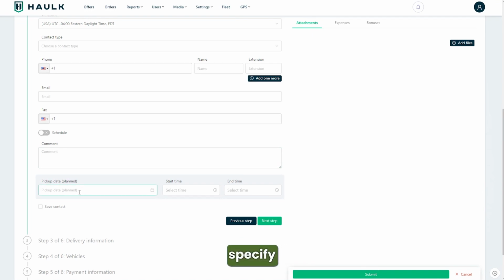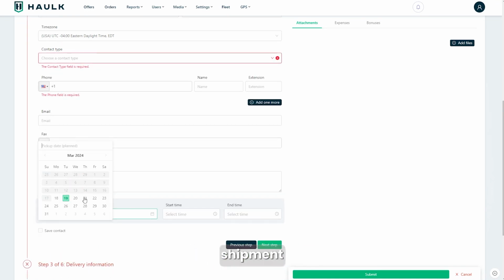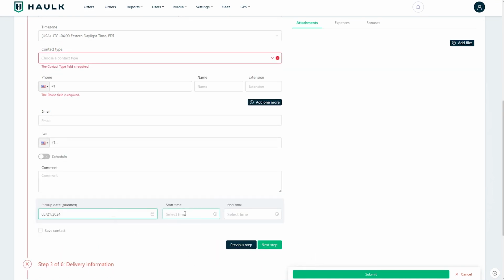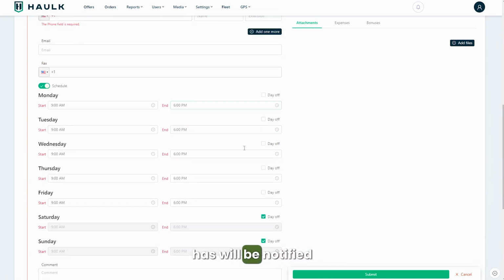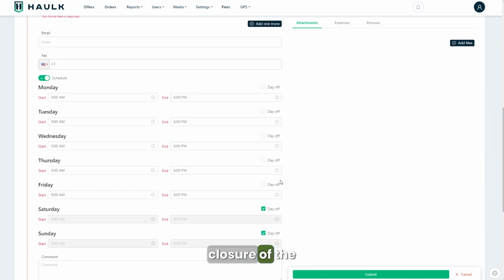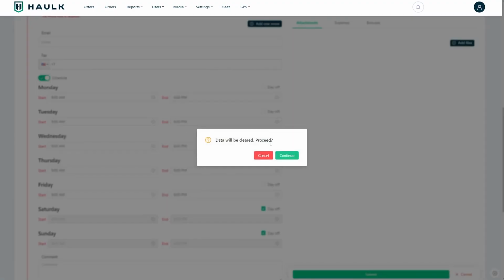Specify the date when we need to pick up the shipment, and the time if necessary. Also, if we know the company, we often know its work schedule for the driver. We can additionally note the work schedule, and the driver will be notified accordingly of the imminent closure. The delivery point has the same data to fill in.